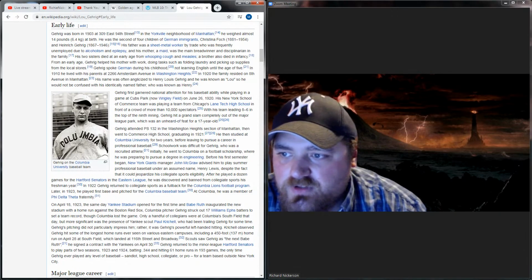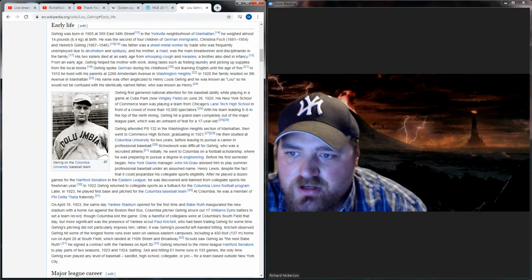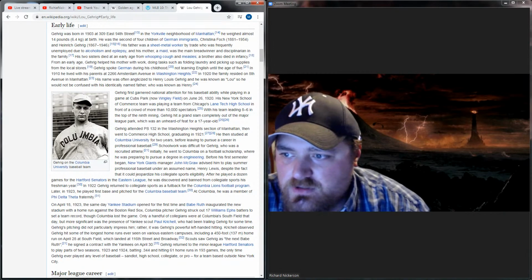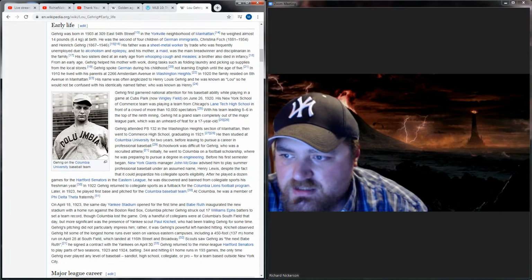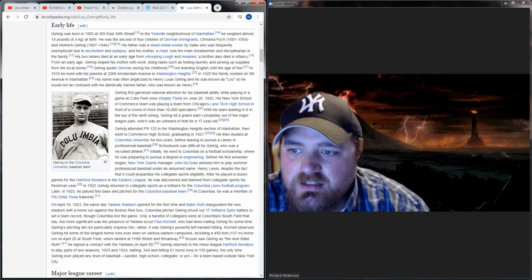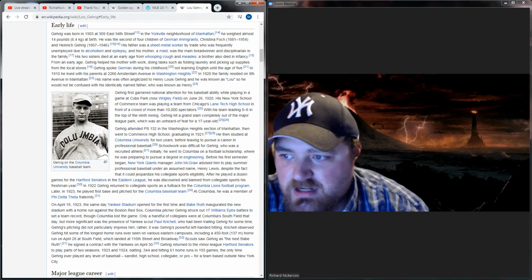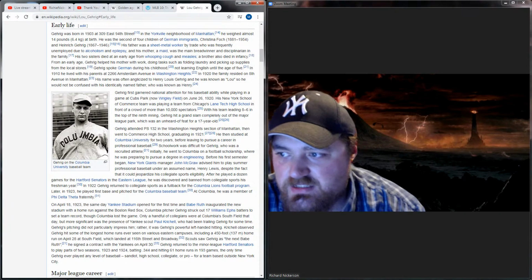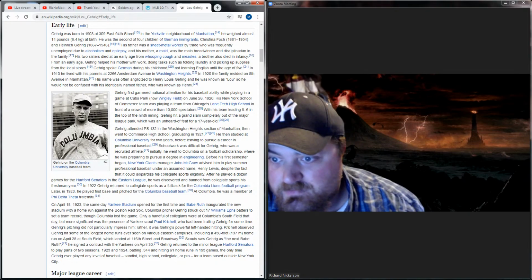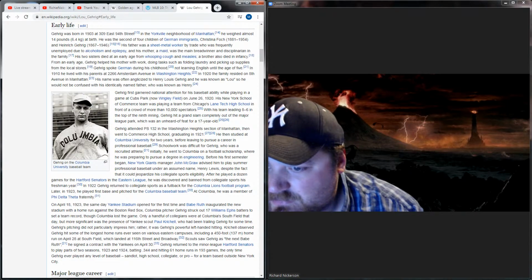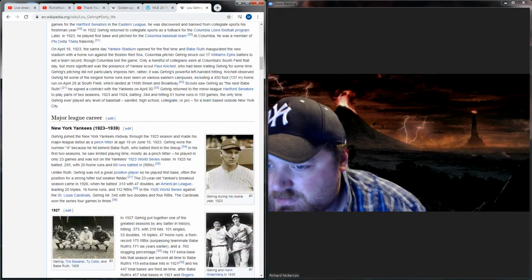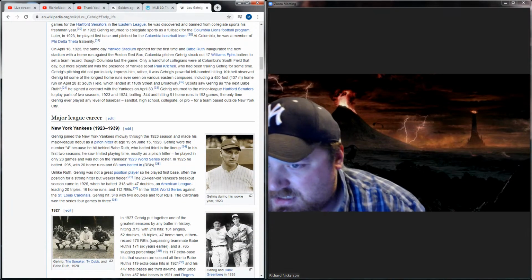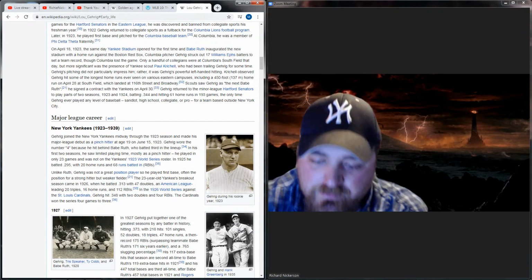His New York School of Commerce team was playing a team from Chicago's Lane Tech High School in front of a crowd of more than 10,000 spectators, with his team leading 8-6 in the top of the ninth inning. Gehrig hit a grand slam completely out of the major league park, which was an unheard of feat for a 17-year-old. Damn, dude.